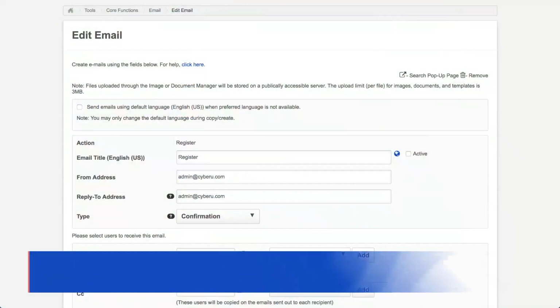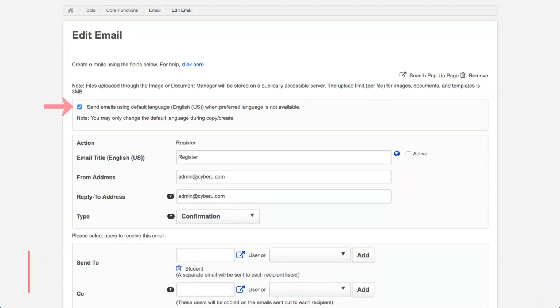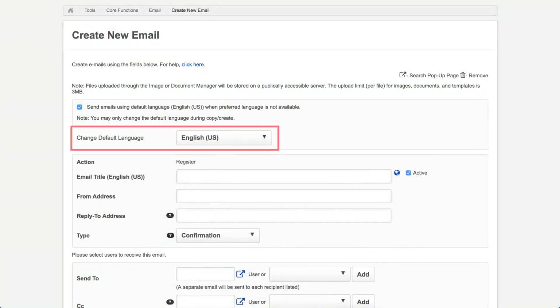You can localize email triggers on the Edit Email page. Check this box to ensure all users receive the email in the default language when there's no translation for their preferred language. The default language of an email trigger can only be set when the email is initially created. It cannot be changed later.